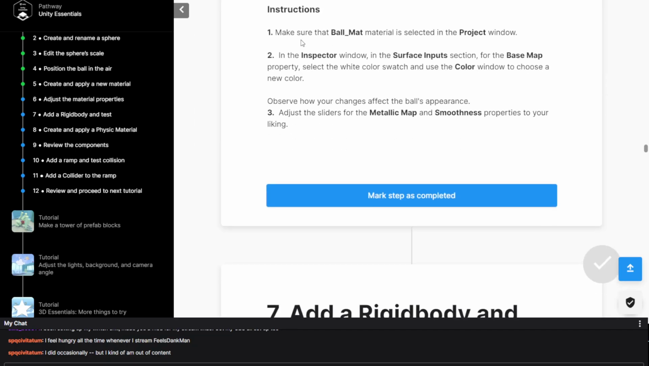Okay. Make sure that ball material is selected in the project window. In the inspector window, in the surface input section for the base map property, select the white color swatch and use the color window to choose a new color. Observe how your changes affect the ball's appearance. Adjust the sliders for the metallic map and smoothness properties to your liking. Base map.